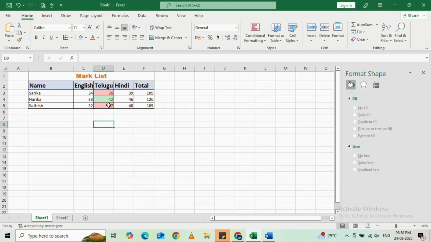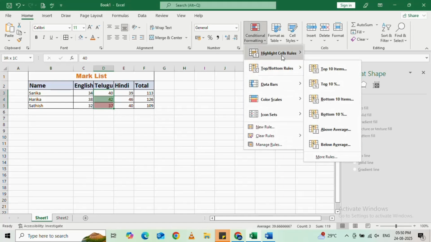Then what about equal to 40? Suppose I changed this data to 40. Now see that it is not highlighted with any of the colors because we did not give the conditional formatting for equal to 40. Now let's write the equal to 40 condition as well. Let me select the whole cells first, then go to conditional formatting. Here I am preferring the equal to condition.